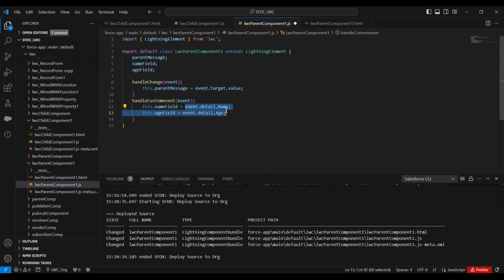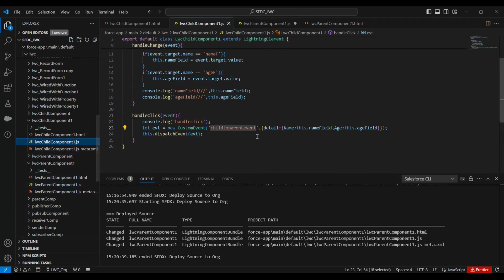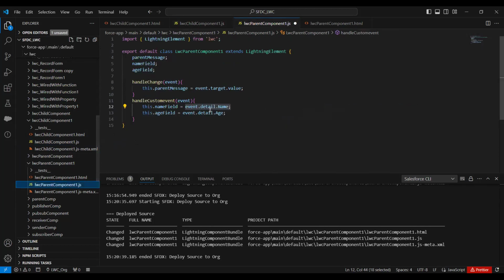Now, why do I write this? Where does this come from? I'll tell you one thing. Remember this event dot detail dot name, right? In the child component where I was firing the custom event, I had given detail. Within that, I had a parameter called name and a parameter called age. So that is why there I'm writing event.detail.name and event.detail.age. Okay, that is how it is coming from.